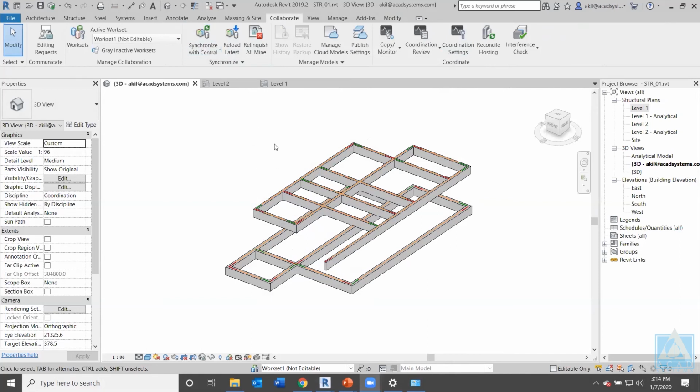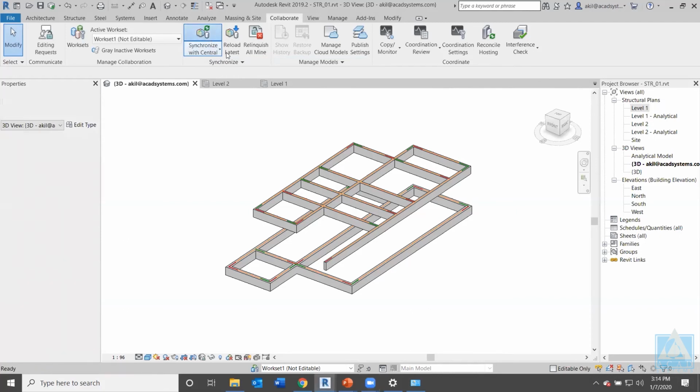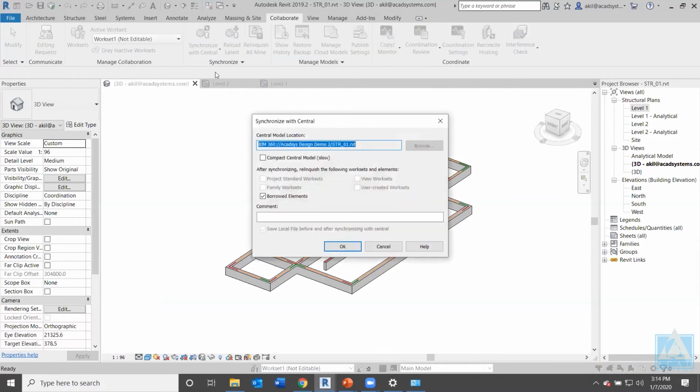Okay, so it says here STR1 is the central model. So if your team is working, let's say, linking with project, link Revit, so many layers of link Revit, you can still work on this platform because it won't stop you from linking. And whatever you do in this project, it will stay synchronized with Central, even though that file is not really the actual Central file that you work with. Okay, I'm going to synchronize with Central.